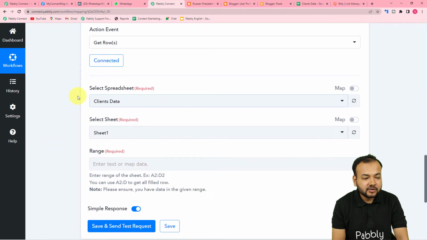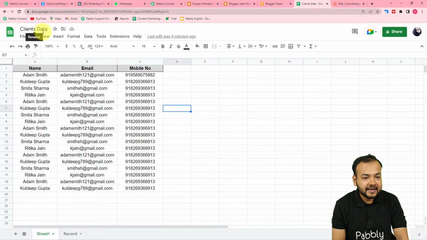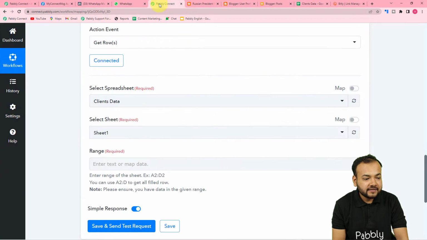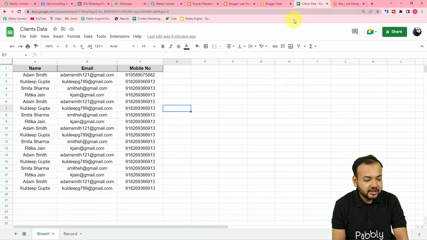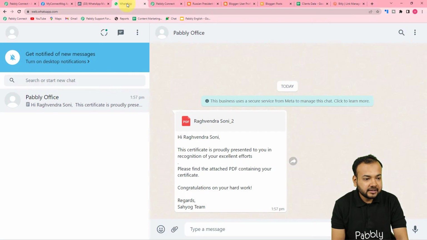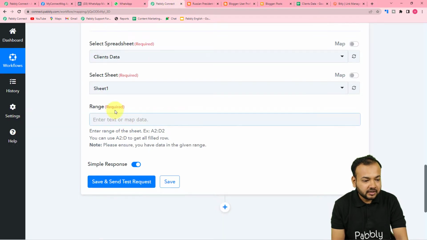Here it is asking to select the spreadsheet's name. So this is my spreadsheet, the name is clients data. I have selected it here, and now it is asking to select the sheet. We have two sheets here, one is sheet 1 and the other is the record. I have selected sheet 1 here. Sorry, here you can see sheet 1 is selected.